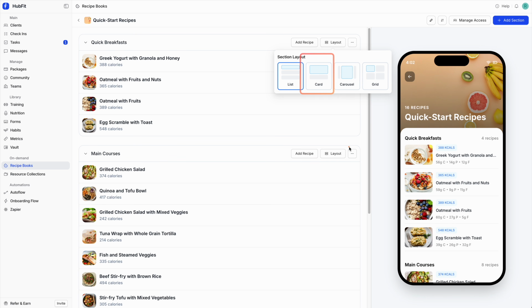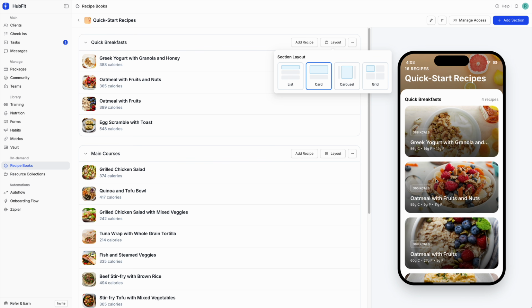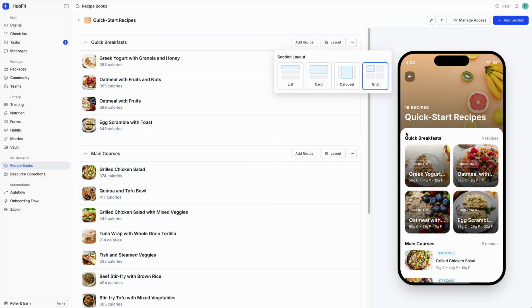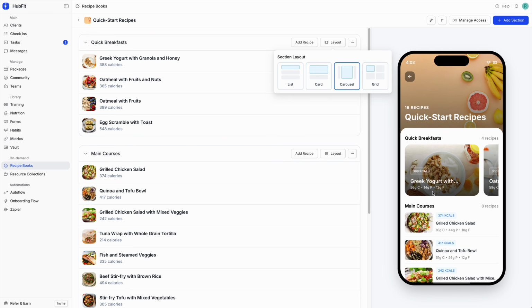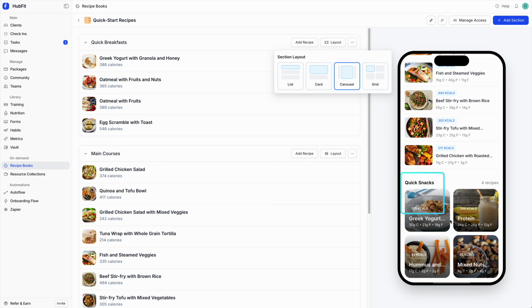Over here you have a card layout. This is a list of cards going down, and then you have a grid layout. So for example, here you can see what the grid would look like. Now what's very nice is that you can mix and match these layouts. So here for example, we have a carousel in this section, and then we have a list in this section, and at the bottom here in the snacks we have a grid.